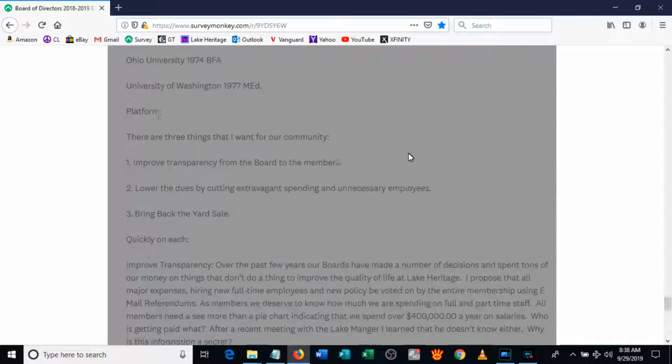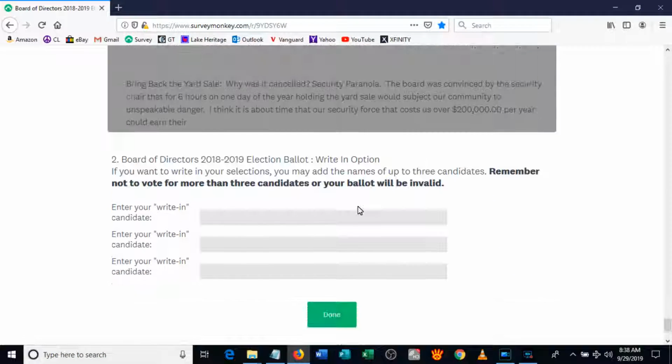Theoretically, you could write in a name here for a write-in ballot, but then you would invalidate your vote. Okay, so I'm just going to click done, and then these 3 candidates would each receive 1 vote from this 1 voter.